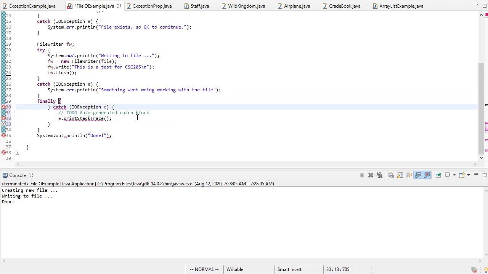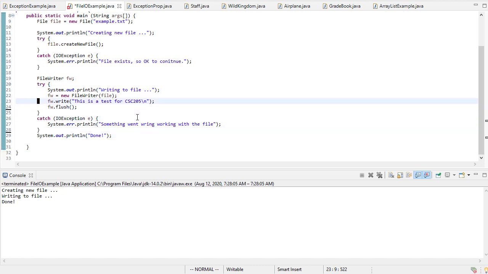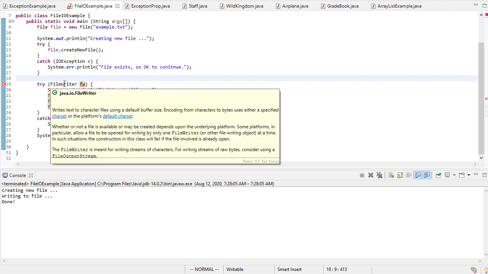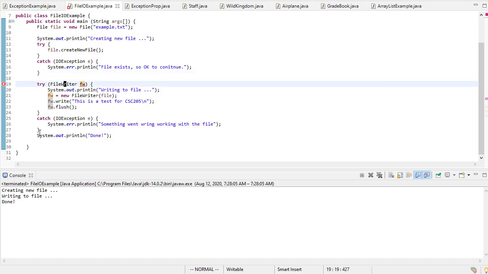So fortunately, Java provides us with something called a try with resources. Instead of putting my FileWriter line up here, I can say try FileWriter FW, and now notice that variable declaration is now inside my try with resources. And then what's nice is that once this is all done, it'll close this for me automatically. And then I need to initialize it as well. So I can go ahead and say new FileWriter.